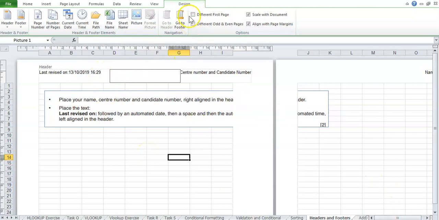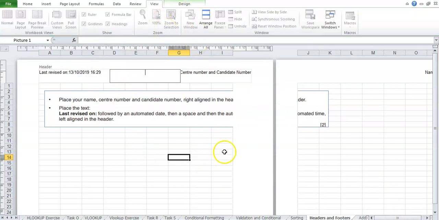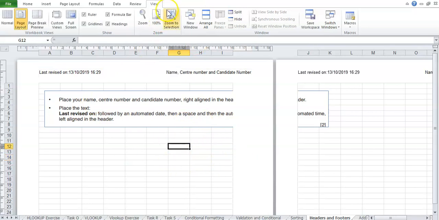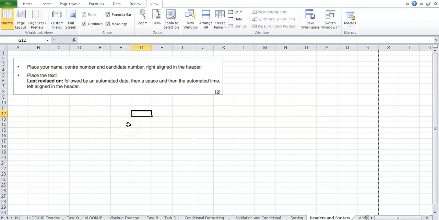So to exit the header or footer view, just click on any other cells, and under view, you can click on normal, and it'll take you back to your original spreadsheet, the way that it looked in the beginning. Okay, cool.